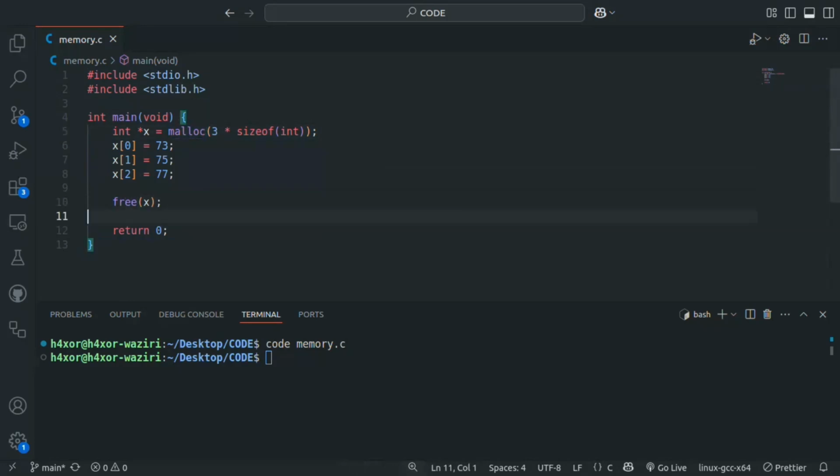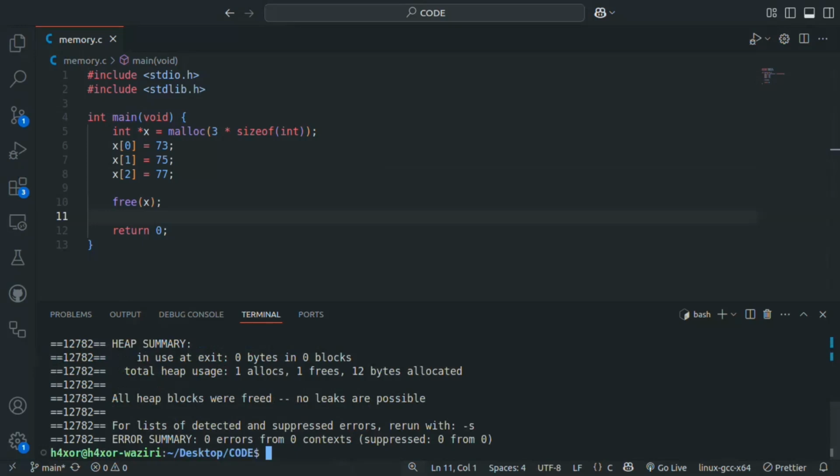Now to compile this, make memory, then we will use valgrind to detect memory leaks. valgrind ./memory. As you can see, it gives info about the memory and says all heap blocks were freed. No leaks possible.